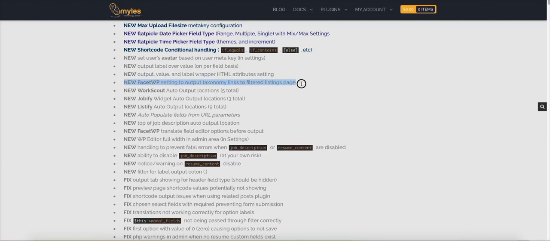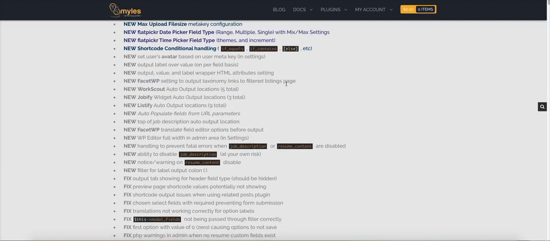Another new feature that was added was the setting for FacetWP. What this will do is, if you set a taxonomy field to output as a link, and you have this setting enabled in the field editor settings, and you have a facet set up for that taxonomy and it finds that taxonomy, it will link to the actual listings page, but it will filter based on that facet. So that's a new cool feature that's been added.